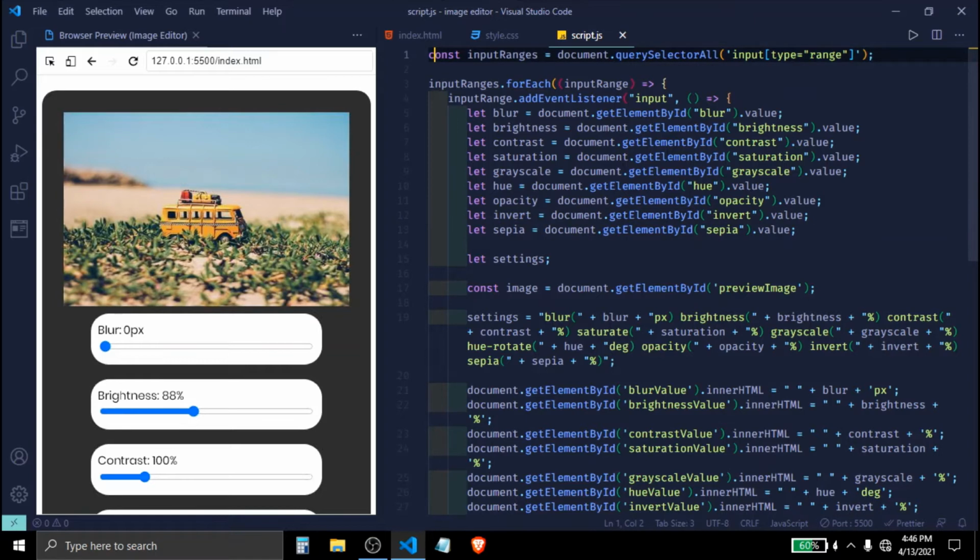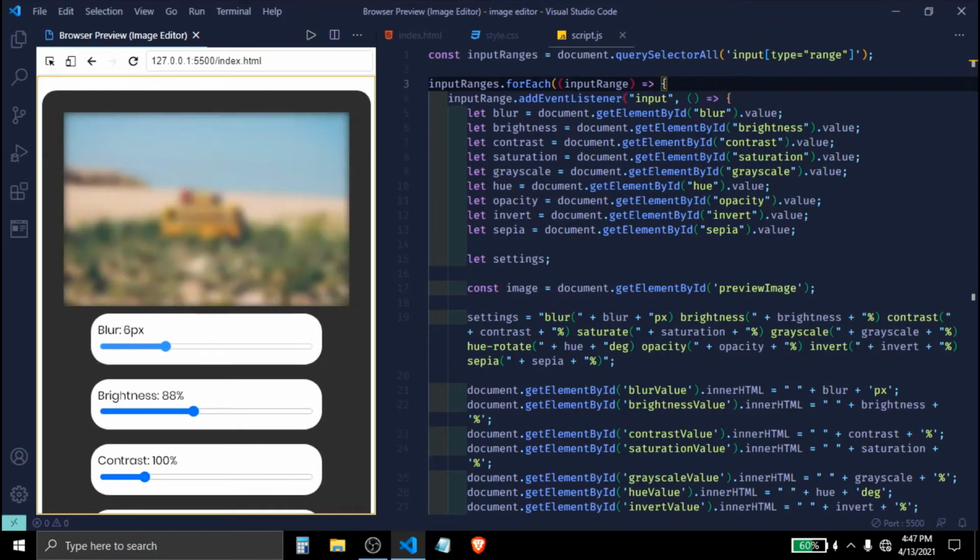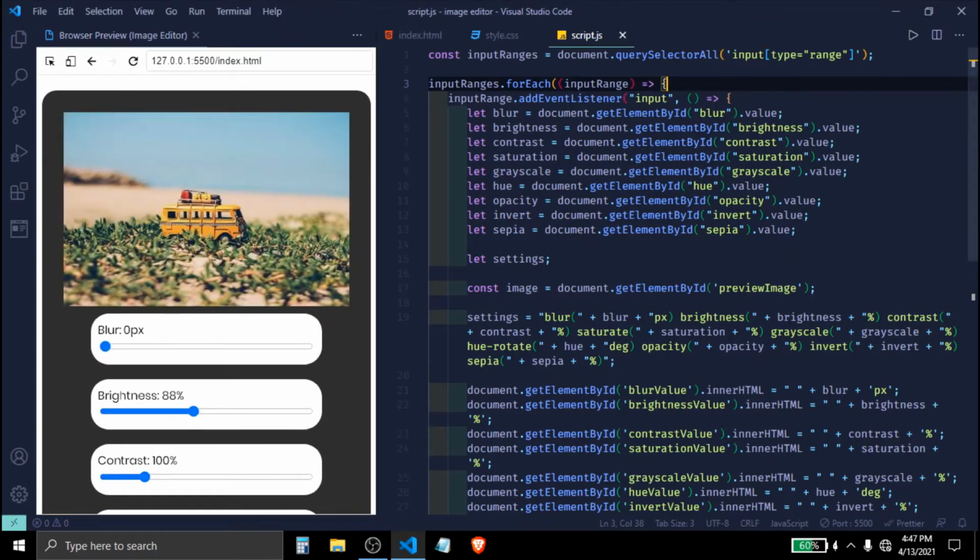First of all, you can see this constant of input ranges. Basically it is selecting all these ranges. You can use querySelectorAll to do this, and if you want to grab a particular type of input, you can use these square brackets and specify type range. For example, if your web app has many input tags, some of type text, some radio buttons, some buttons, and you just want to select a particular type of them, then you can use these square brackets.